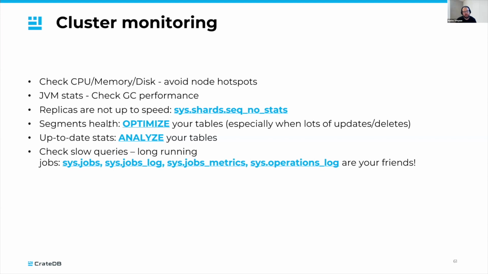Next, you should be careful about the situation where you have lots of updates and deletes in your tables. There is an OPTIMIZE command for that to make your tables healthy again, but I will talk about that in a bit more detail later on. Next is the ANALYZE of your tables.